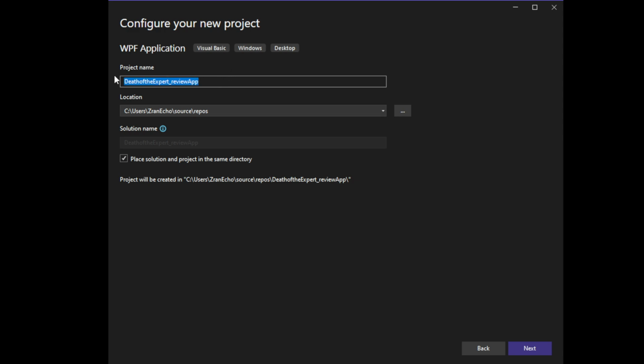So right here, I have my name, and then I will go ahead and put my location, and then I go ahead and add this check mark here to place the solution in the project in the same directory. Go next.